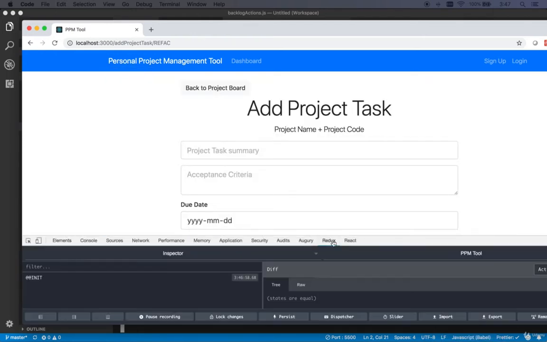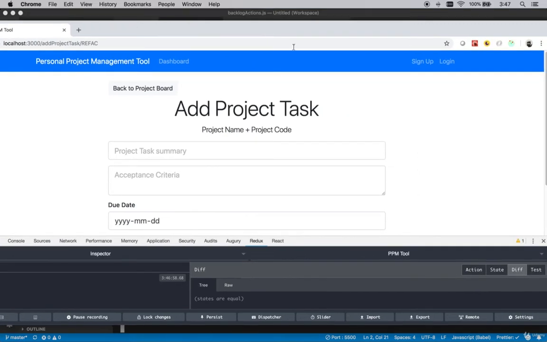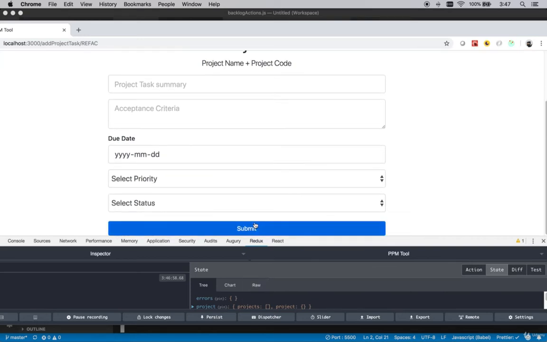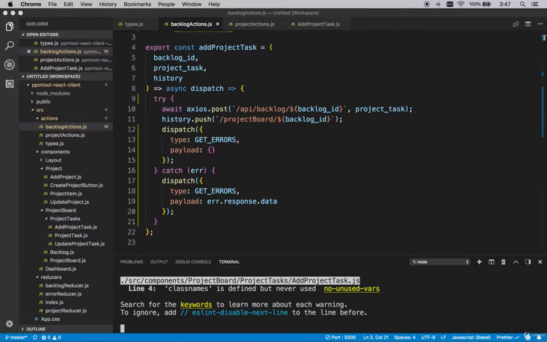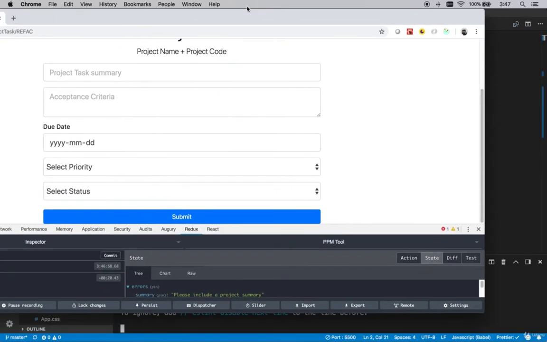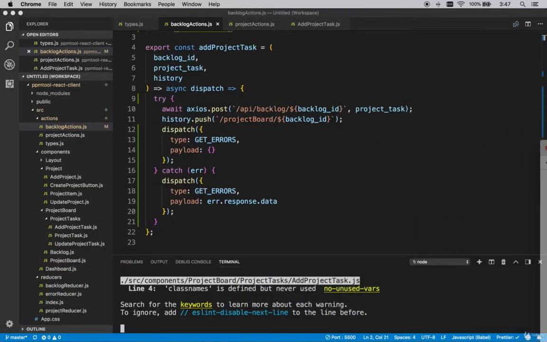Okay, so if we come to Redux here, and we come to state, then our error subject is obviously empty. But if we try to submit bad data, then here we have what we wired up in our server, which is that the summary cannot be blank. All right. So with that in place, now we need to extract this from the state, obviously, and then display it on our UI.